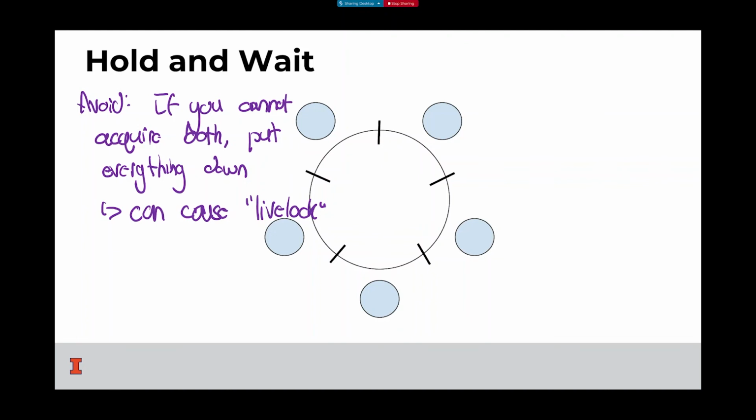So it avoids deadlock, but if you avoid hold and wait, you've broken deadlock, but you can actually have this terrible condition called live lock. So that's something to be aware of.